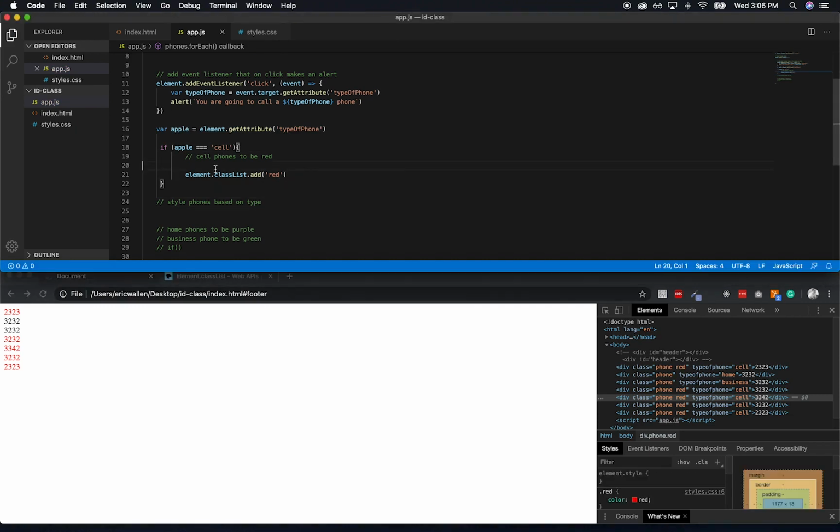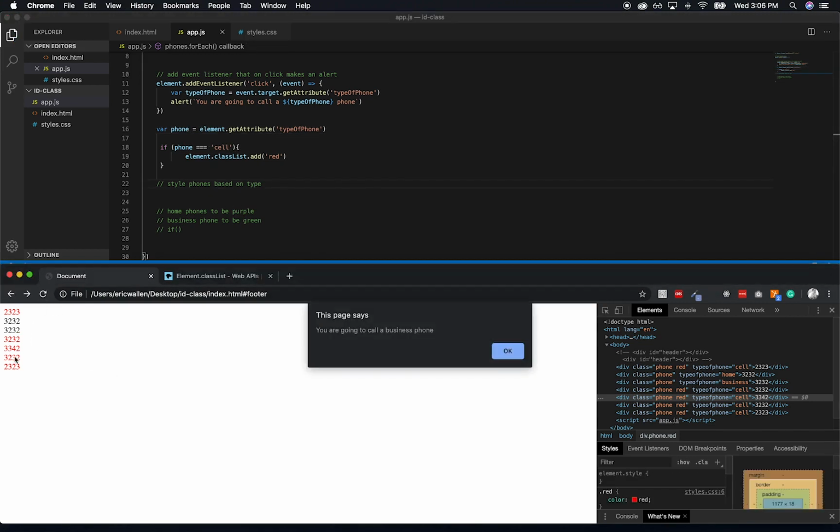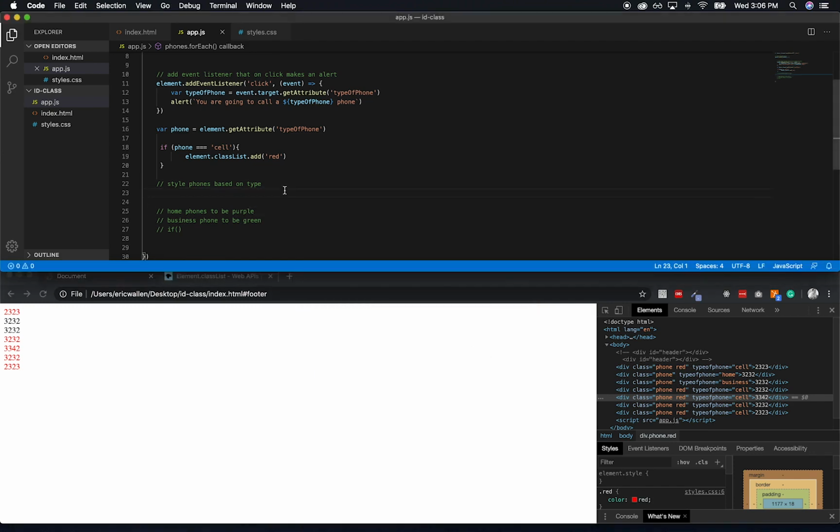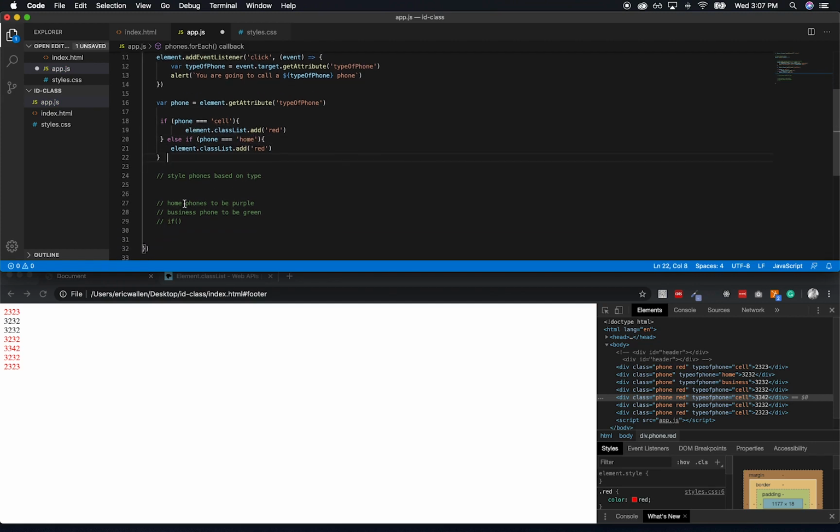Okay, but now I already have type of phone up here. I could use it again, but I'll just say phone. If phone equals cell, okay, this will work again. I'm gonna just refresh, okay, and they're all still clickable, right? But now what I can do is an else if, and I can actually just copy this to make it easier. So I'll say else, don't autocomplete, and then paste in your if, tab that, else if phone equals home. We're gonna make homes purple, right? That's what we decided on. So I'm gonna say purple.